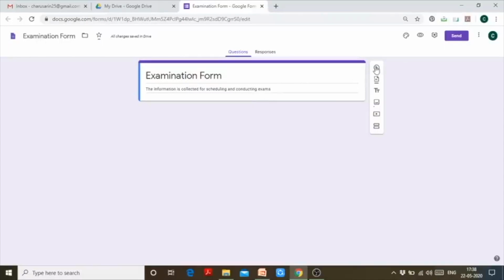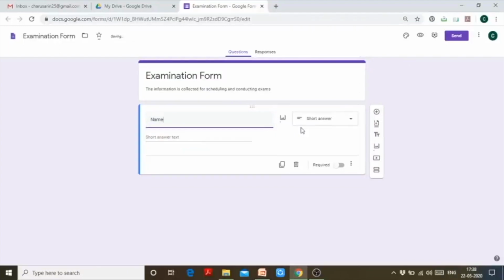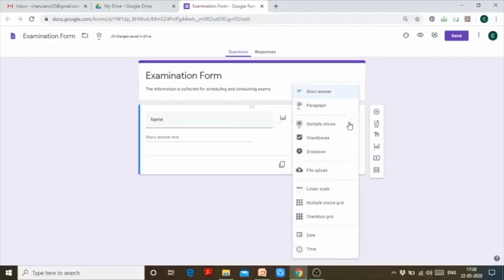So let's start. I can write a question here. The first question is, let's say, name, right? And Google itself has chosen the question type as short answer. Now before I proceed on, I want to show you the various options that it gives for choosing a question type. Right. Short answer is for short answer text.